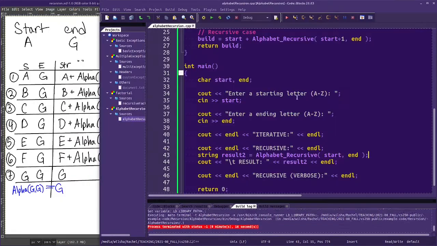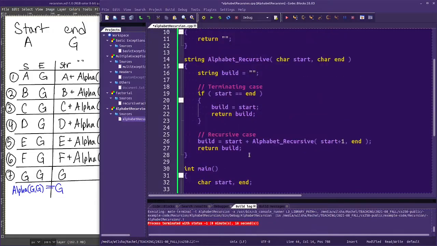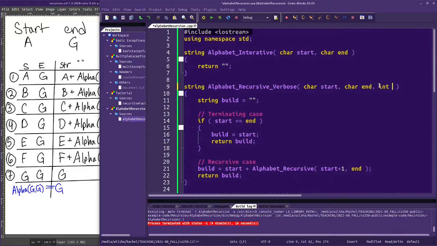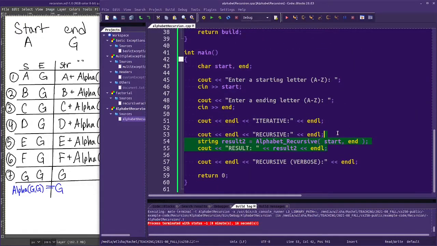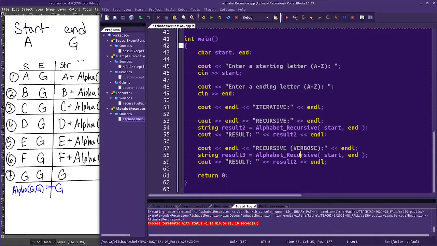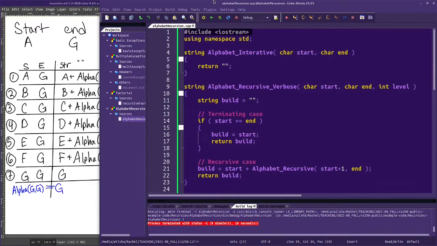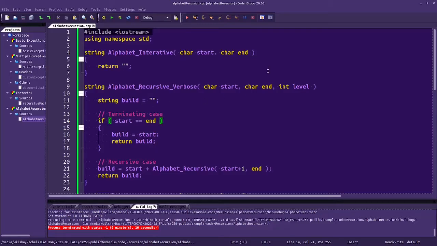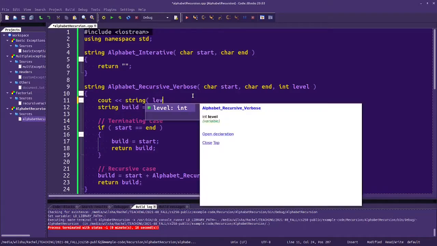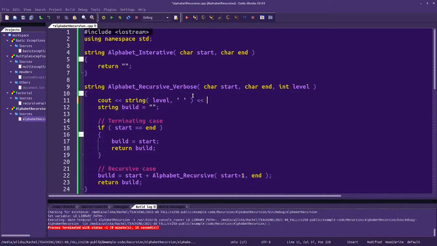It builds those out. So we can take this again and make a verbose version. And I'm going to add a level in here as well. So we'll copy this whole thing. We'll do root 3. We'll do the verbose version. And we'll pass in 0 as the starting level. So we'll just modify this. We are going to say, what is, let's say, string level and spaces. We are calling alpha, and let's just say start and end.